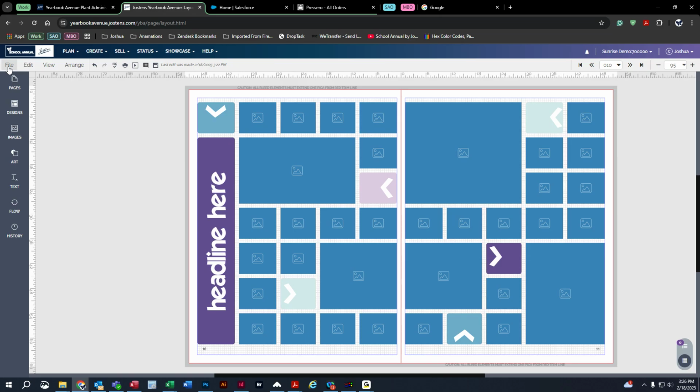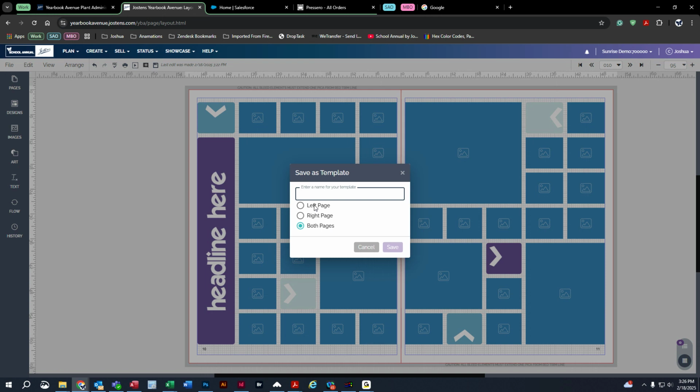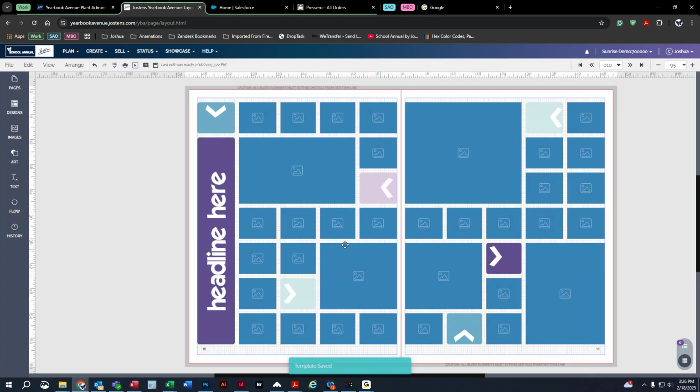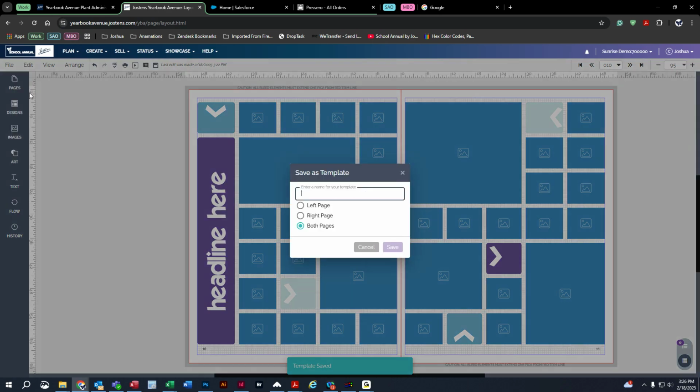Same thing. The only difference is when we go to File, we're just going to click on Save as a Template. And then we have different options. We can do left page, right page, or both pages. I would suggest doing both pages first and then saving. Then coming back up and doing save as template and either do left and right. So save one as a left page, one as a right page, just in case you're going on and then you find out that you have an odd page. So then you can always put one down on that left page.